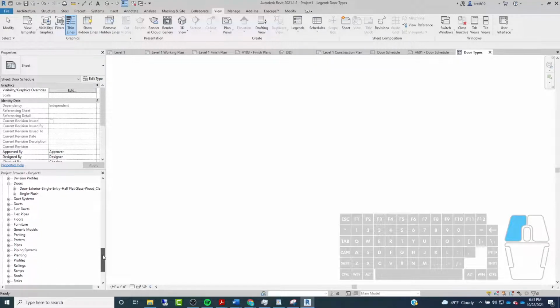Okay, then we want to expand this, and so here are our 2 door types. We have our exterior glass door and our interior single flush. So we can expand these now to get our types.